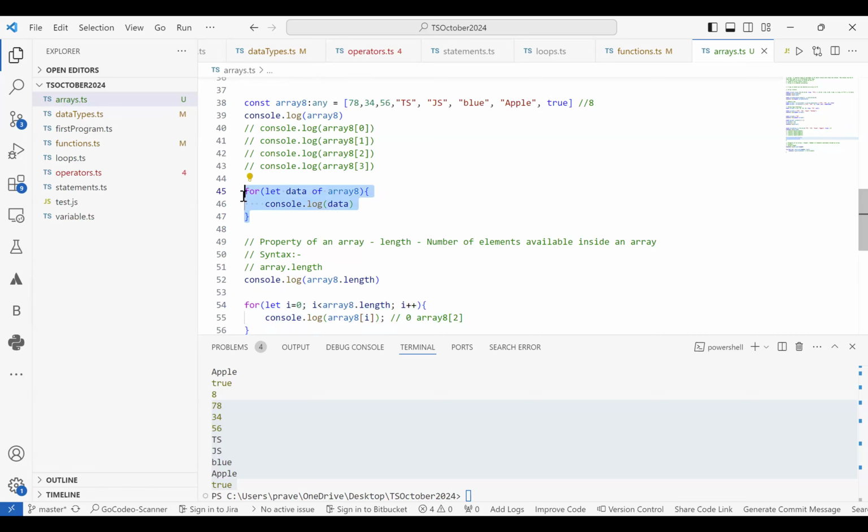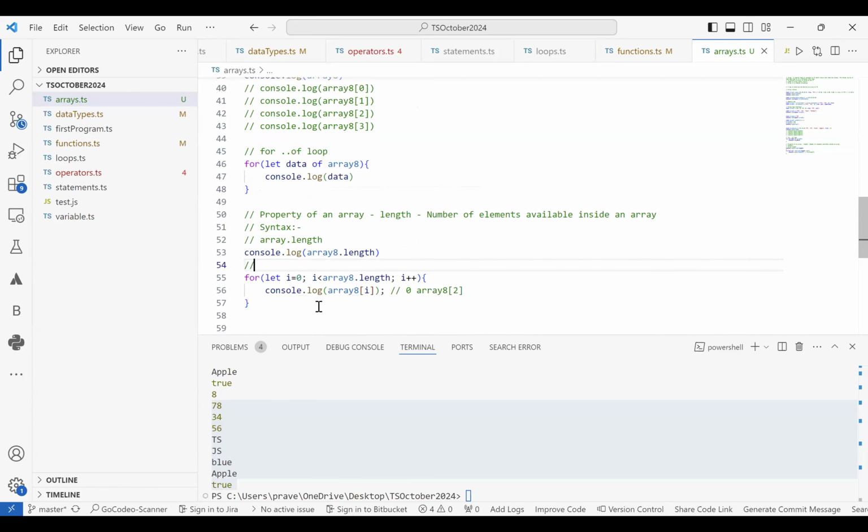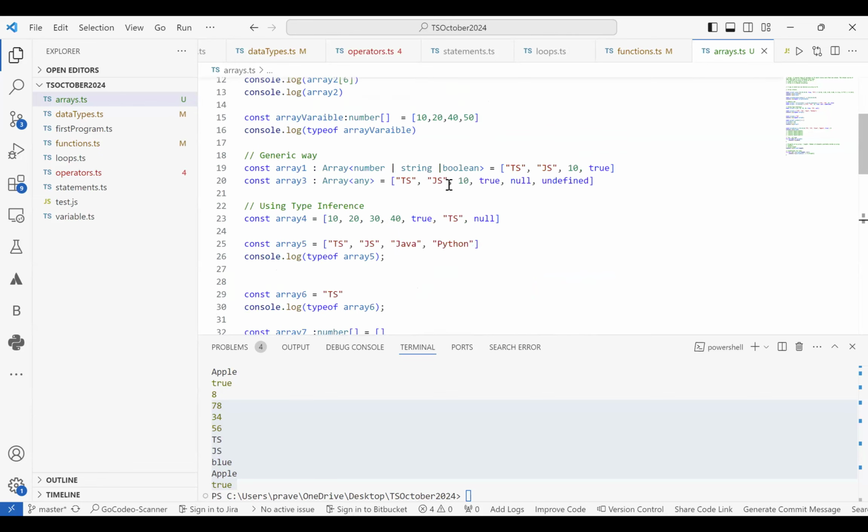Okay, the simplest way to get the values from an array is by using the for of loop. This is known as the for of loop. And this is the traditional loop that we have declared. So this is all about arrays that we have in terms of TypeScript.